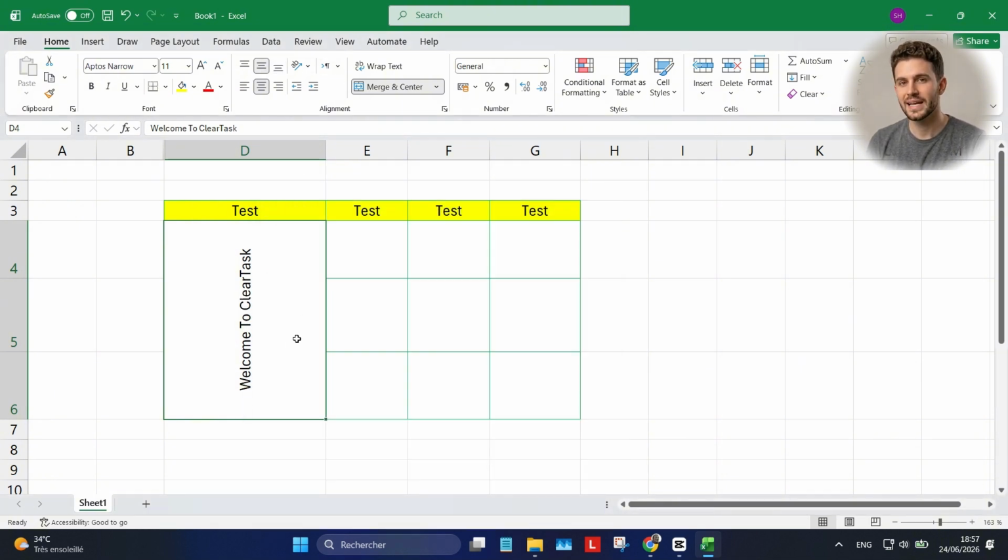Both of these methods are fully up to date and work flawlessly in all modern versions of Excel.